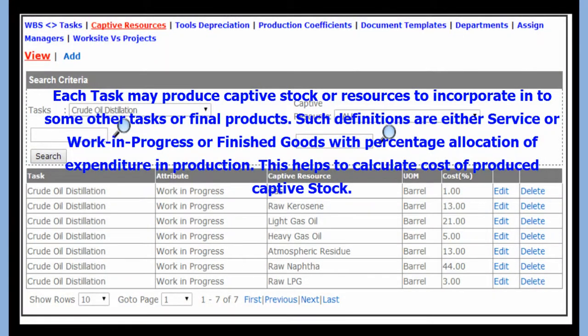Each task may produce captive stock or resources to incorporate into some other tasks or final products. Such definitions are either service or work in progress or finished goods with percentage allocation of expenditure in production. This helps to calculate the cost of produced captive stock.